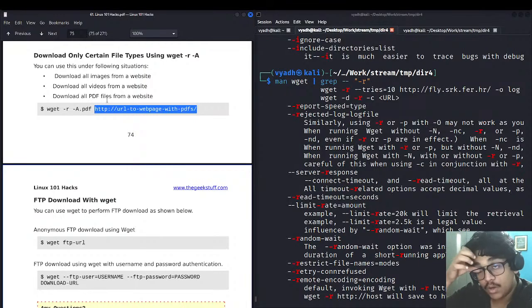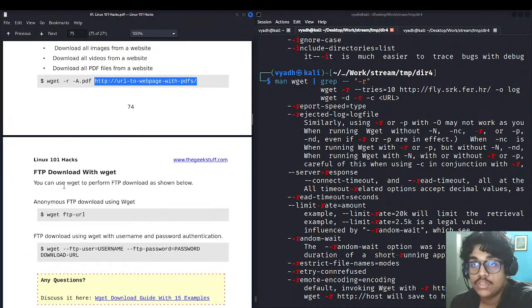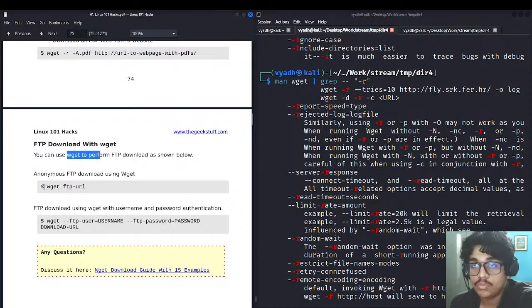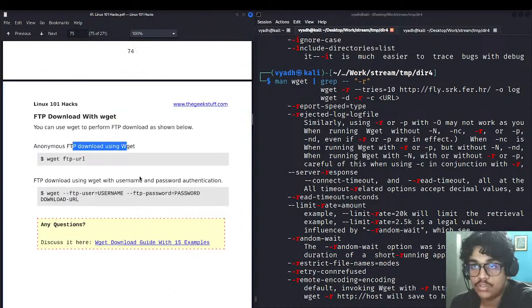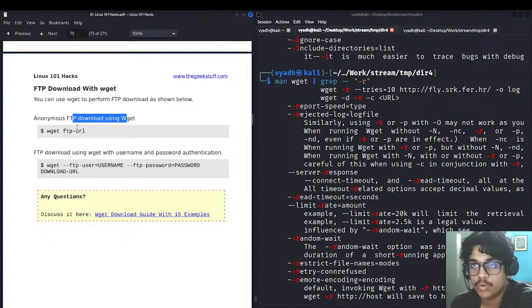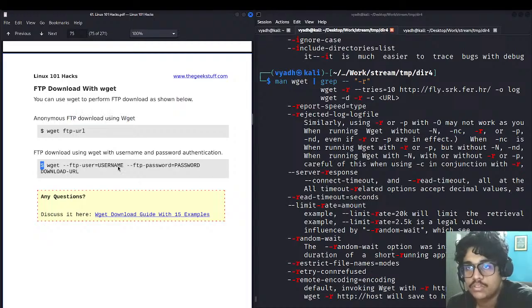So FTP download with wget. That was the HTTP part, and now we will be doing FTP. You can use wget to perform FTP download as shown below. Anonymous FTP download using File Transfer Protocol. I think it is a very old network protocol for opening the website. It is not safe anymore. Then FTP download using wget with username and password authentication. Some FTP websites need you to log in with a username or password. So this is the way.